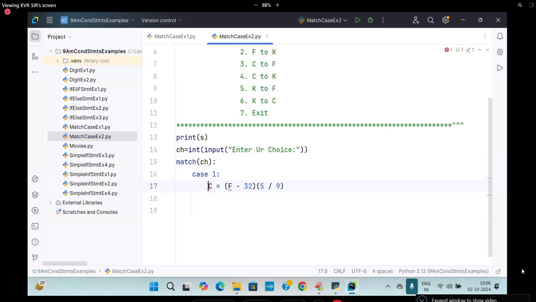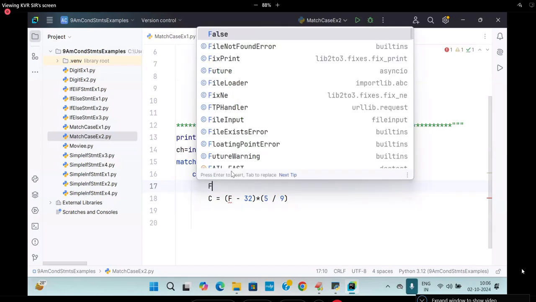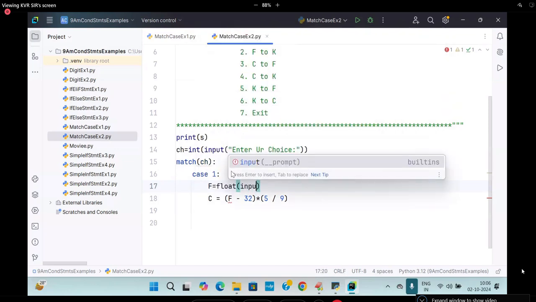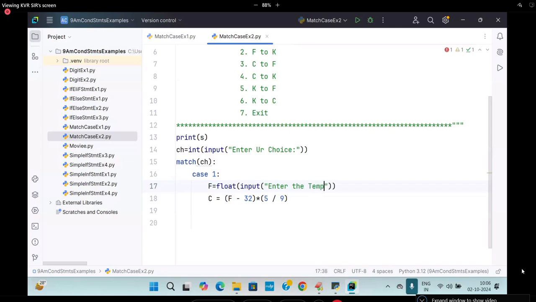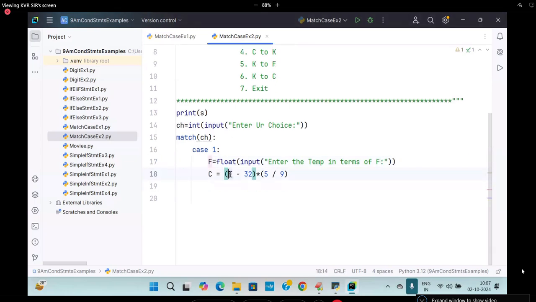As I already said, on the right hand side F is there. Definitely I need an input of F. Earlier I used to ask what input is to be taken, like that I used to question in the class. Today I don't put a question. Why? You don't answer now. That's why. F is equal to float of input of enter the temperature in terms of F. That F value will come, the calculation is done, and then put it into that.